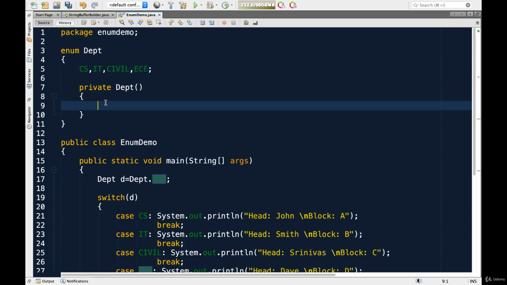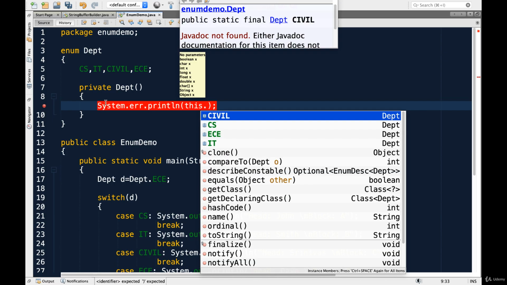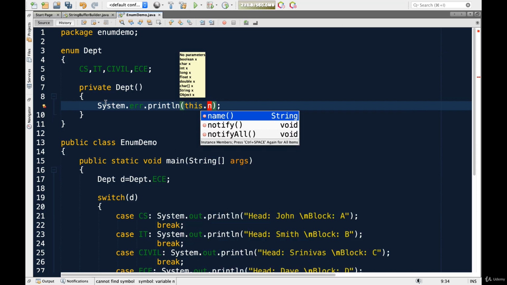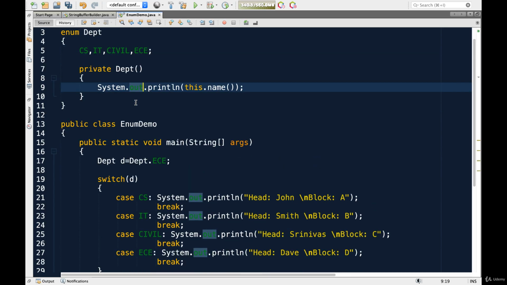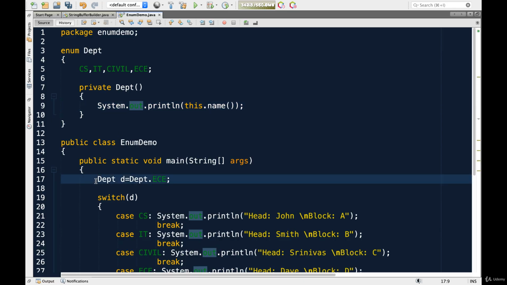Now inside the constructor, what I can do is just display a message. I will print this dot, I will display the name, okay? The name of this identifier. That's all. I am printing this one. So let us see when this constructor will be called. Okay. See, I am creating an object here, and that object is having ECE. But when the constructor is called, let us check.